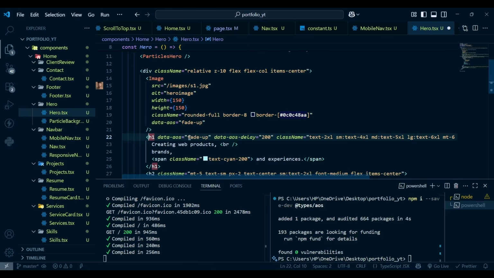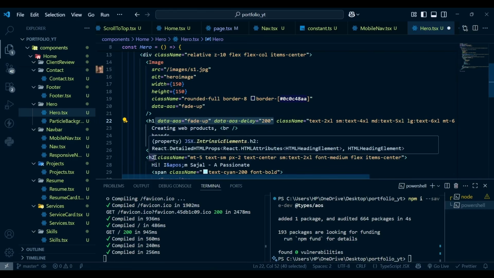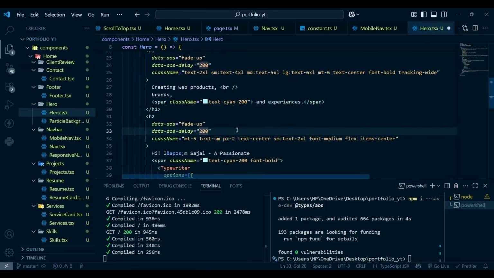After this h1, we are going to add animation to our h2. So I'm going to copy this animation from here and paste it here. And I'm going to change the delay from 200 to 400 milliseconds.